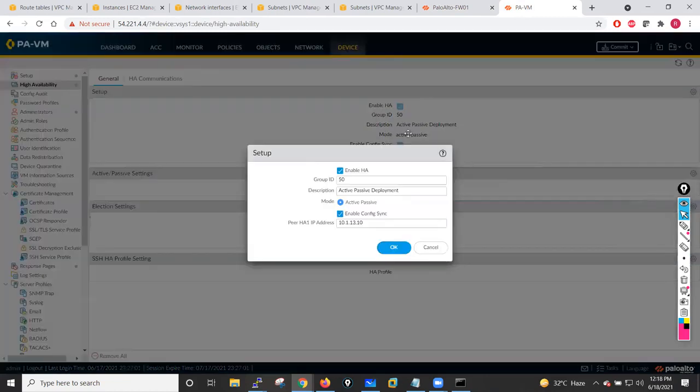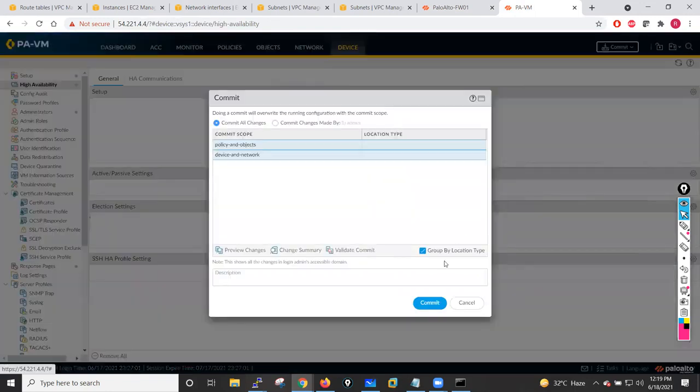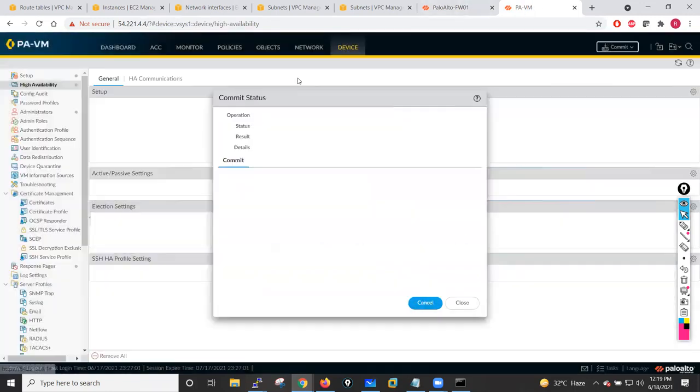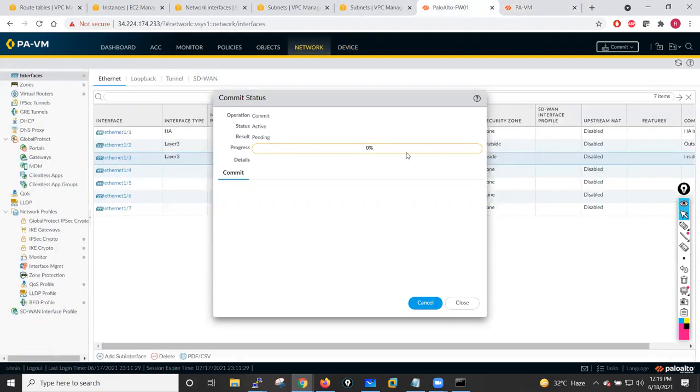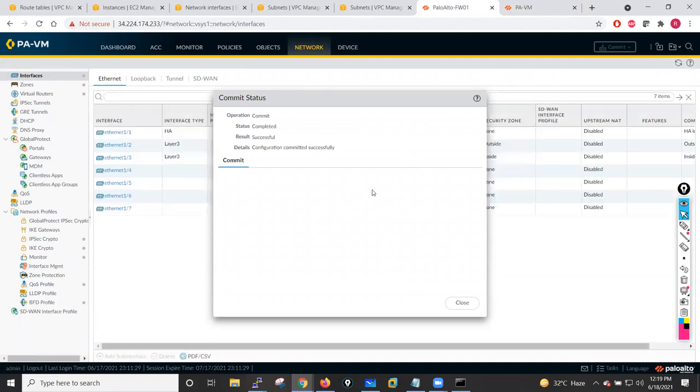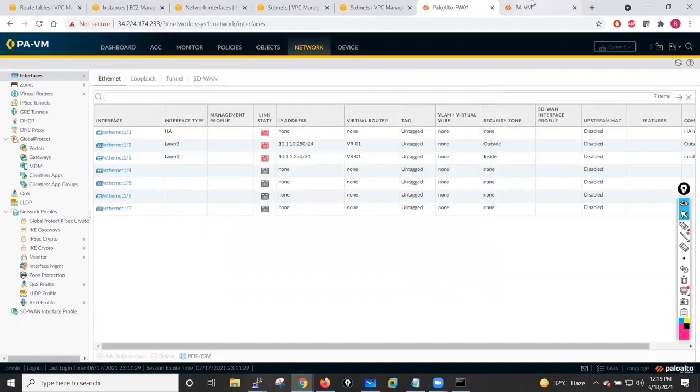Let me just disable this HA because I will disable it first. I will just commit it. Because I have changed the interface type as HA, I will use that interface. Let's wait here. Commit is also going on here. So let's wait for this commit to complete, guys. So commit has been completed successfully, right?